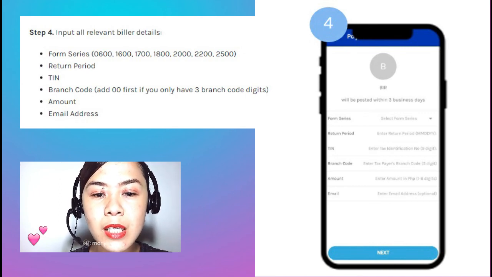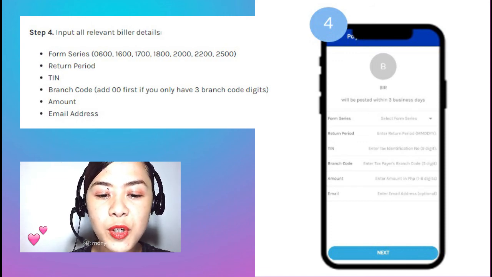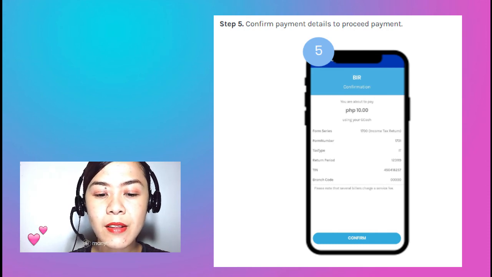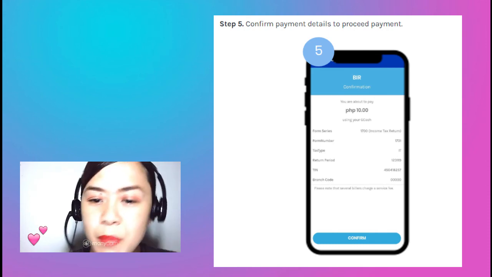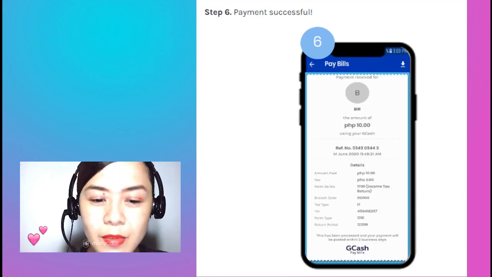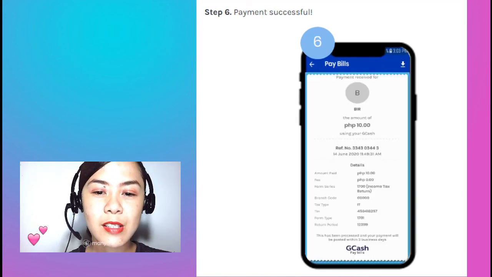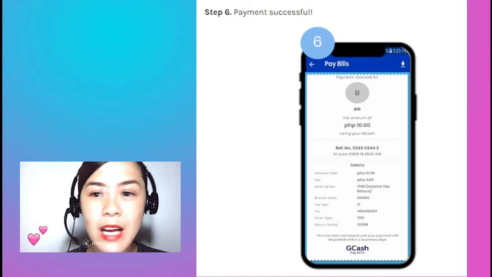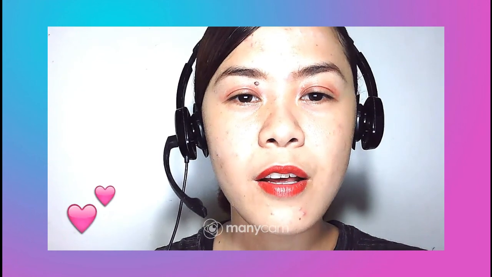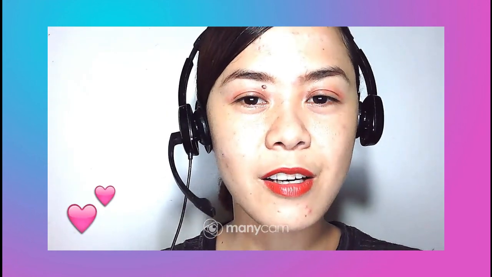After indicating all relevant biller details, now you have to confirm payment details to proceed with payment. And then, by confirming that, if it is successful, then boom, payment is successful. It's as easy as that. So thanks to the technology, things are getting easier now.